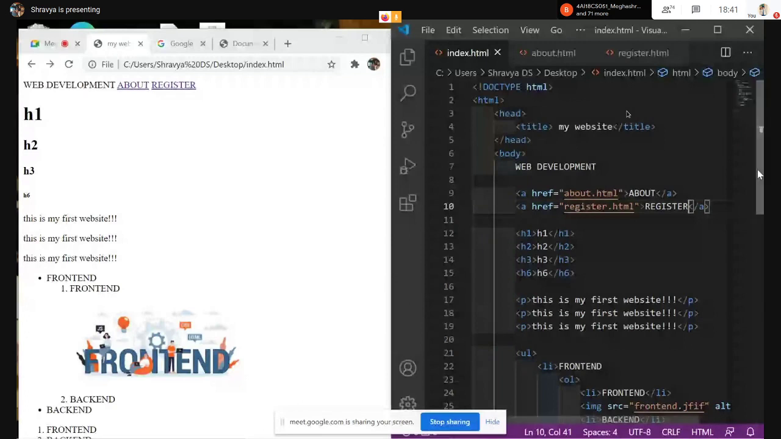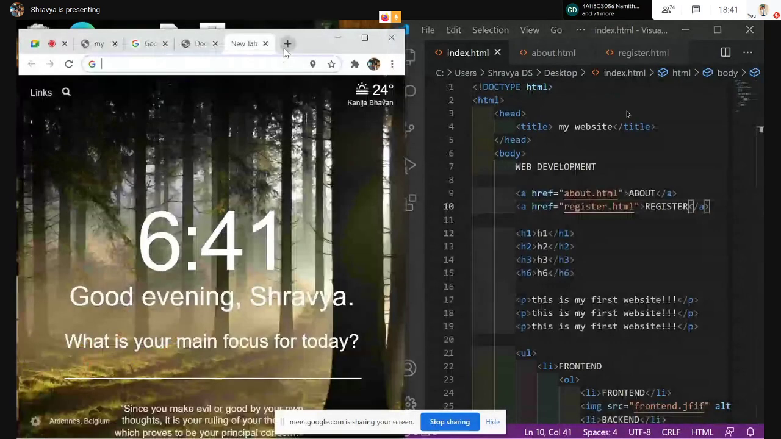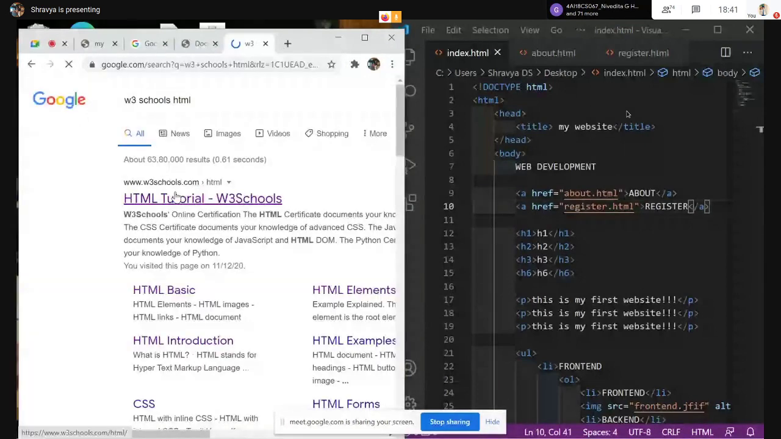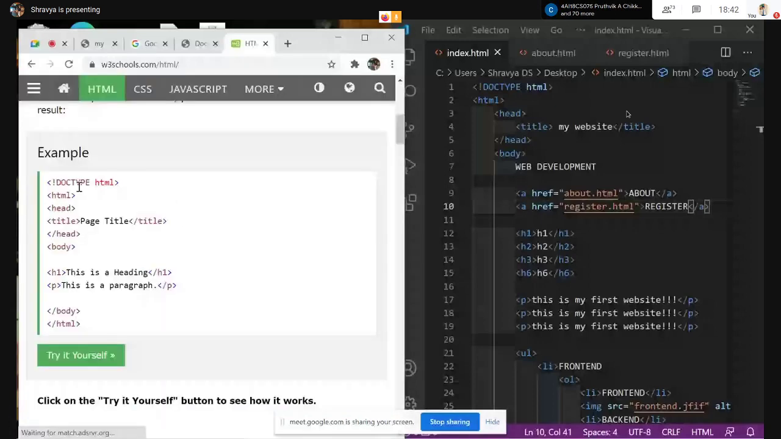If you want to explore more on HTML, there is this awesome website called W3 Schools. You can go for it. So you can explore it on your own. See, it has the very basic syntax. It starts with doctype HTML. Doctype HTML is used to specify that we are using HTML5. We have so many versions of HTML, so doctype HTML specifies that we are using HTML5.